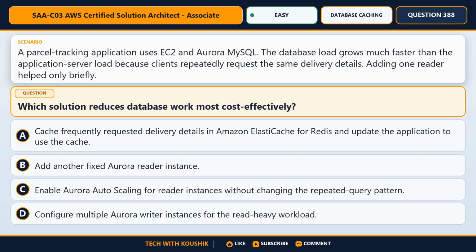Question number 388. A parcel tracking application uses EC2 and Aurora MySQL. The database load grows much faster than the application server load because clients repeatedly request the same delivery details. Adding one reader helped only briefly. Which solution reduces database work most cost-effectively?